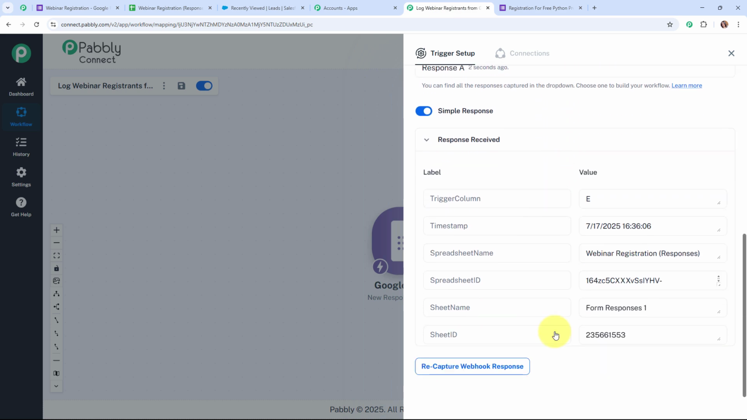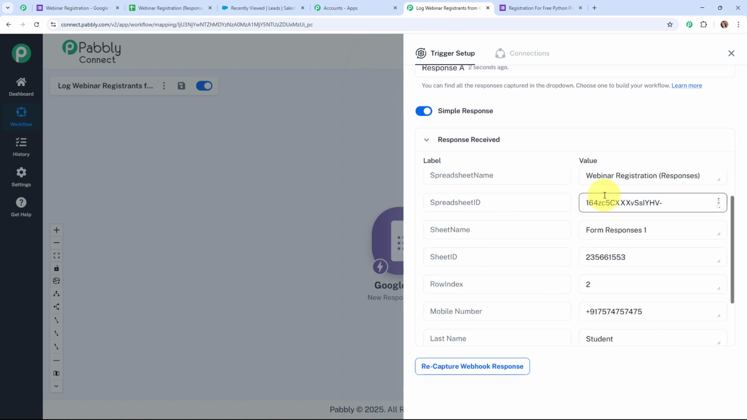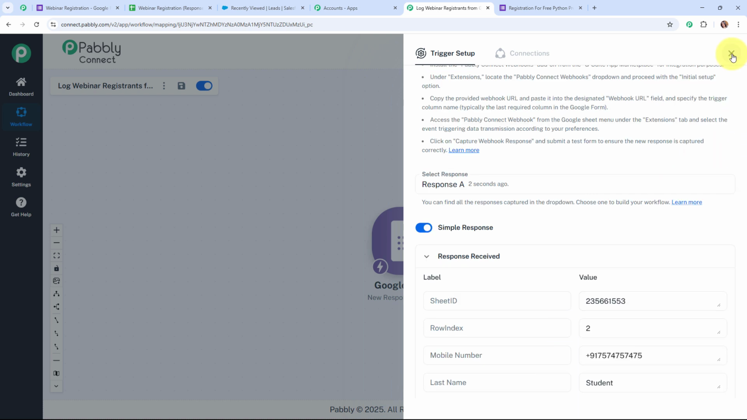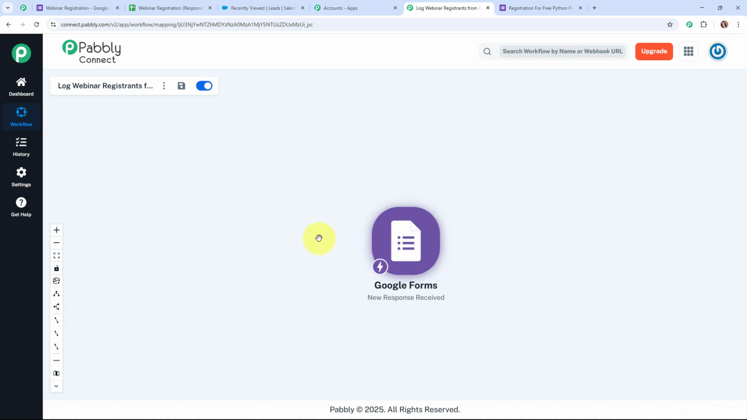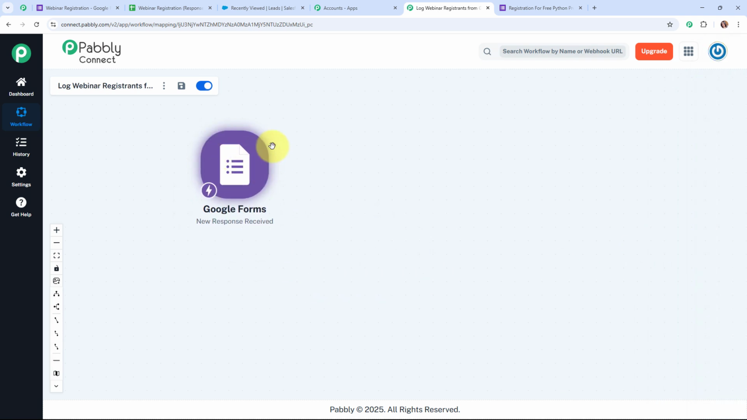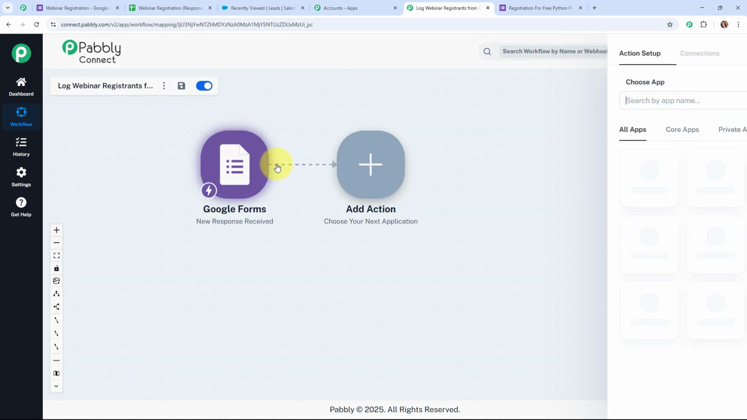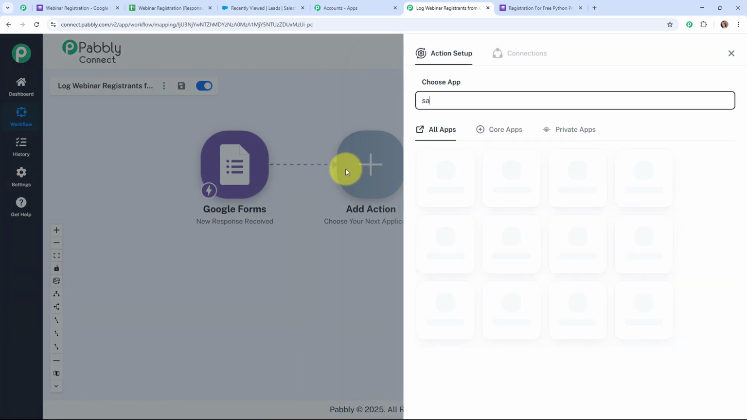Here you can see we have received a successful response, where we have received the spreadsheet name, spreadsheet ID, sheet name, sheet ID. Here you can see the mobile number, last name, first name and the email address of that particular registrant. So with this, we have successfully set up our trigger. Once we receive a new form submission through our Google Forms, then automatically using the details, I want to create a new lead in my Salesforce account. For that, I'm going to add an action step here, and I'm going to select my action application as Salesforce.